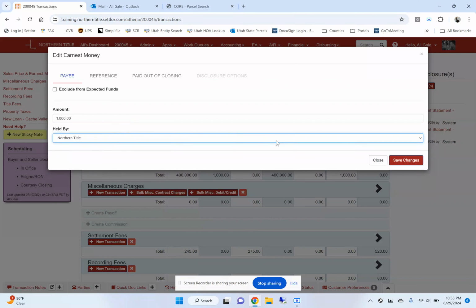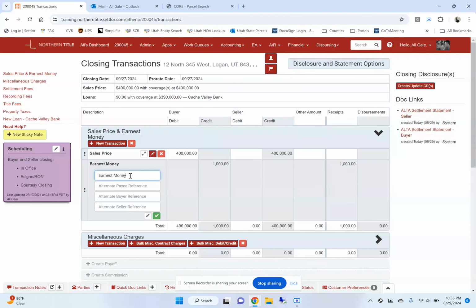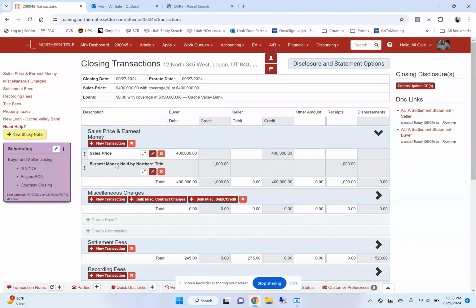So I'm going to say Northern Title for now, and if you want to rename it, you can just say earnest money held by Northern Title, or whatever you want it to say. If you don't know who is holding it, you can just leave it earnest money. So hit the green check marks to save that. It's now saying that, and it's a buyer credit.